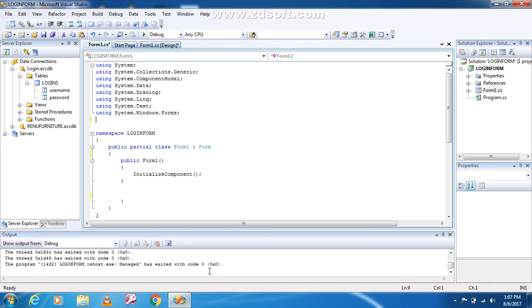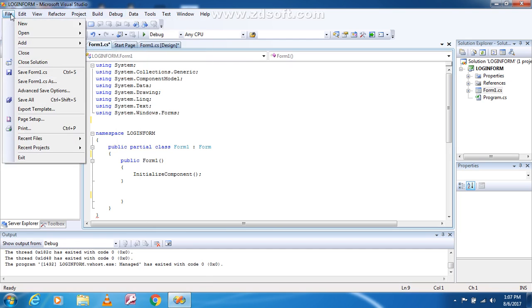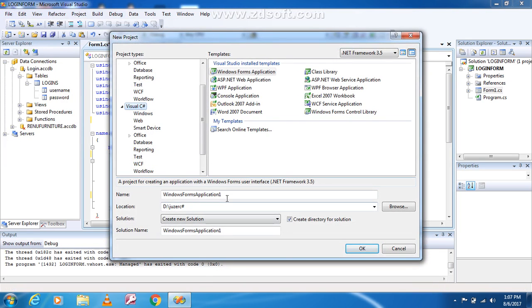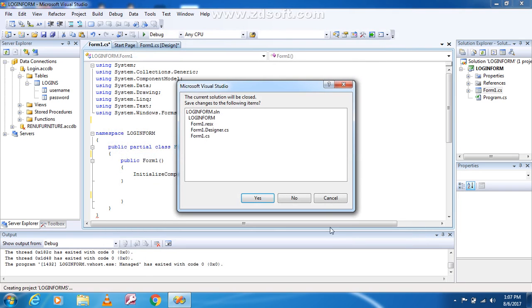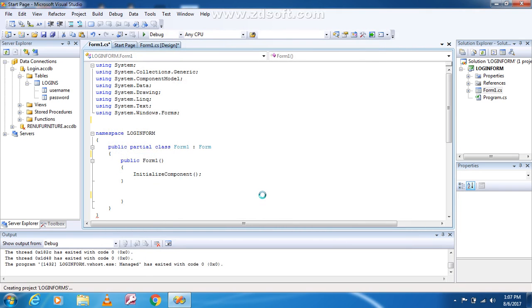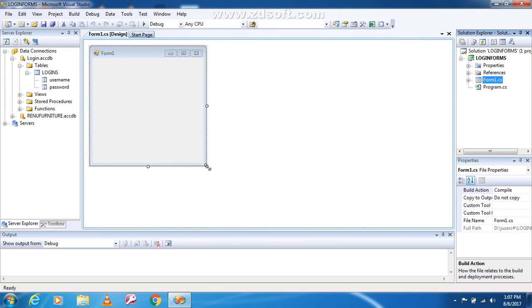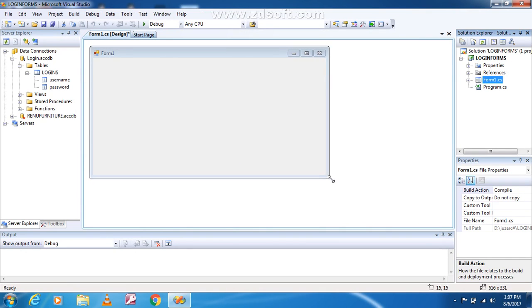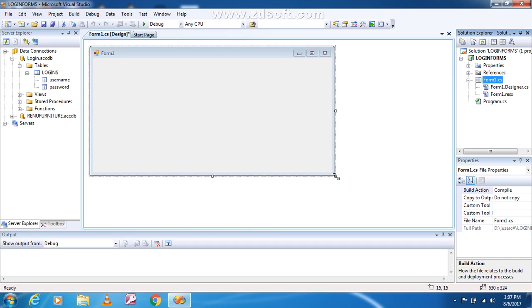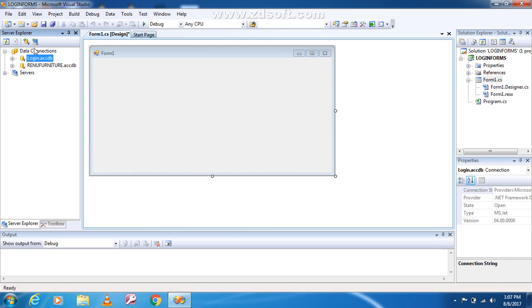After opening Microsoft Visual Studio, you have to create a new project, a login form. This is the Windows application. If you have Visual Basic, don't click on Visual Basic. This is Visual C Sharp. Click on Visual C Sharp, Windows Forms Application, and you can change the name from here and click OK. Okay, our new project has been created. We are making only a login form, so first we have to create a data connection.